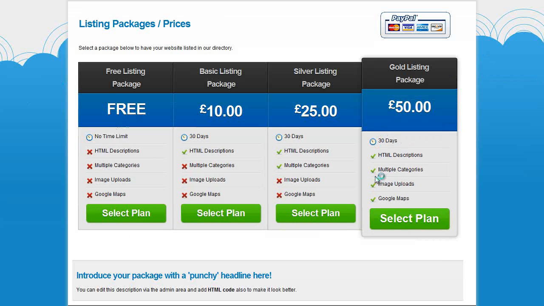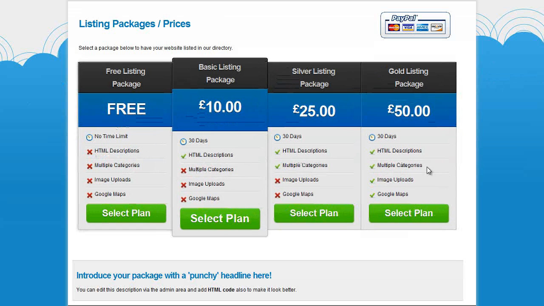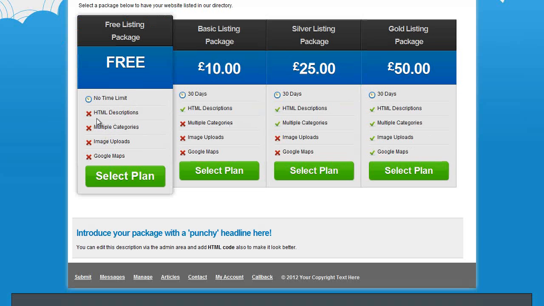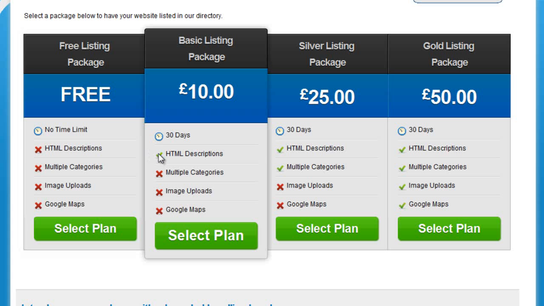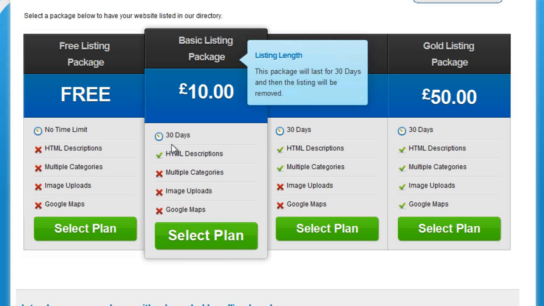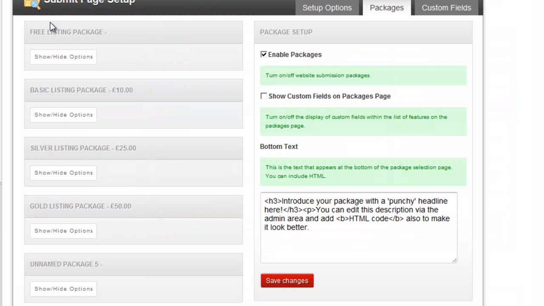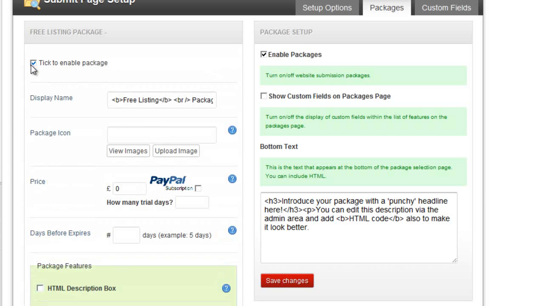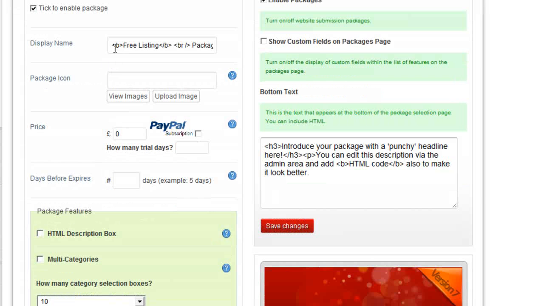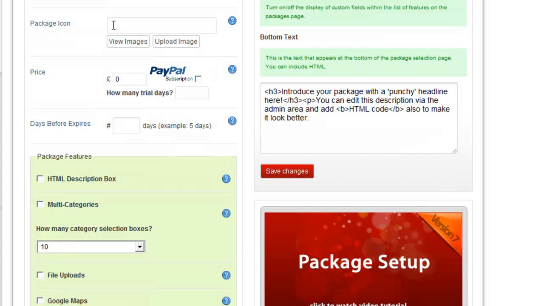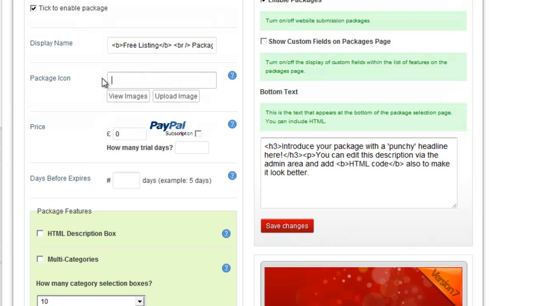And this is what the package page looks like by default on the package listing page. Now, as you can see, some packages have red crosses and some packages have red ticks. And these are different features enabled on those packages. So if I show you the free one, for example, and we click on the free one here on the options, here we can go ahead and tick to enable the package, set up the own custom name which accepts HTML. We can set up a package icon, which means any listings that have been added under this package will have the icon displayed on their profile page.